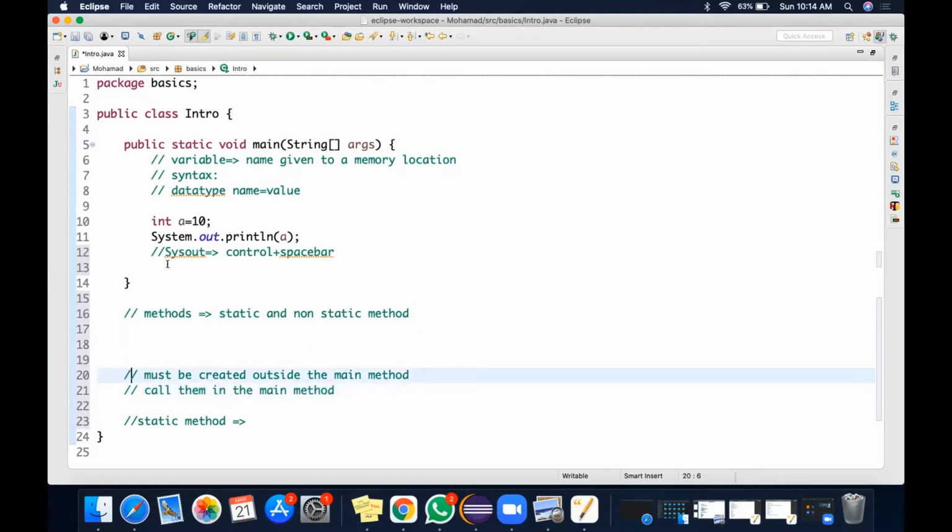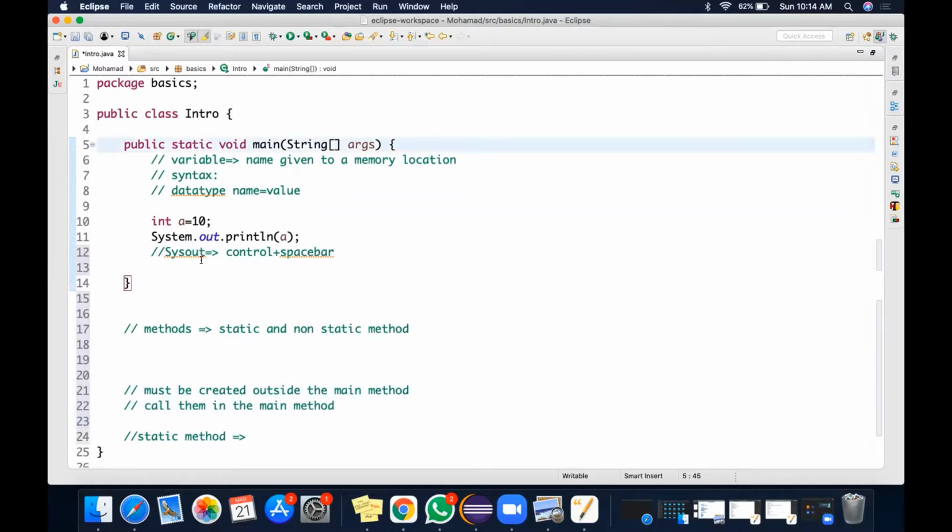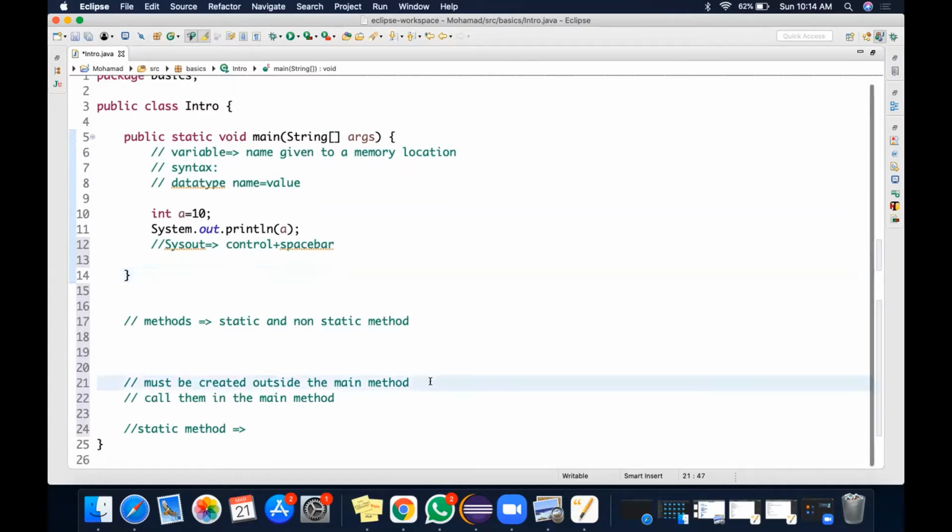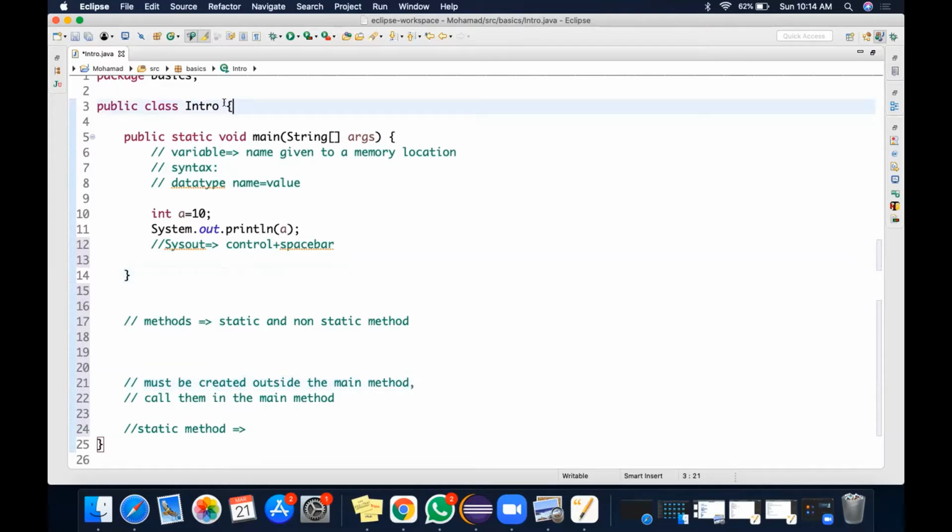We have a main method here. If you want to create any method, you have to create it outside this line number 14, because at 14 the main method is completed, but it must still be inside the class. You can see if I click on this brace, at line number 25 the class is completed. Within line number 25 only, you have to have the code. So if you want to create a method, you have to create it outside the main method, inside the class.